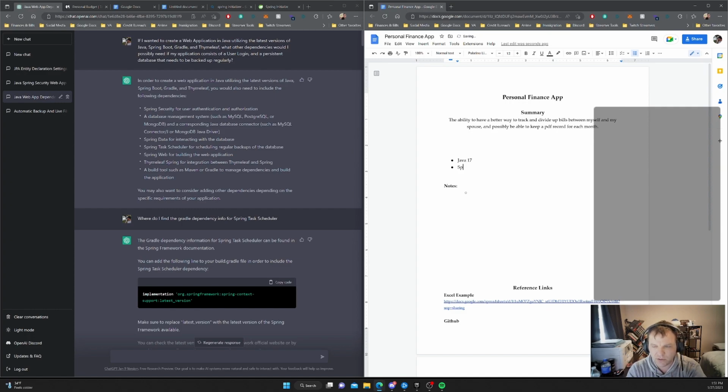And we are going to use Spring. That's gonna be the framework I'm gonna be using. We're gonna use Gradle, Thymeleaf, Spring Security. We're gonna go with MySQL, mainly because I've never used it before. I've always used Postgres for my last job.